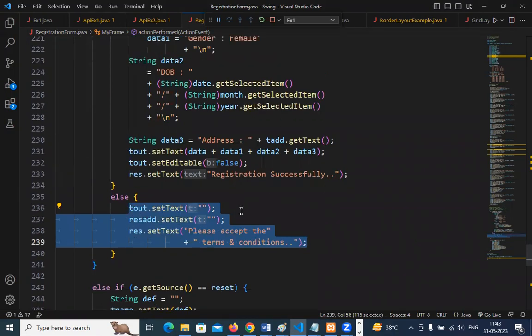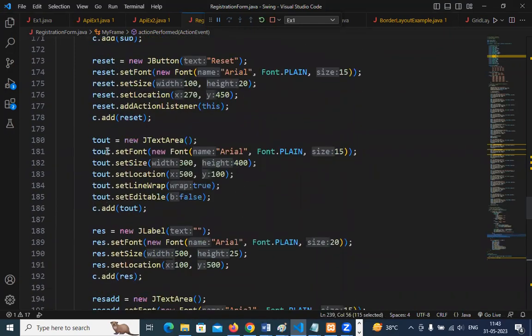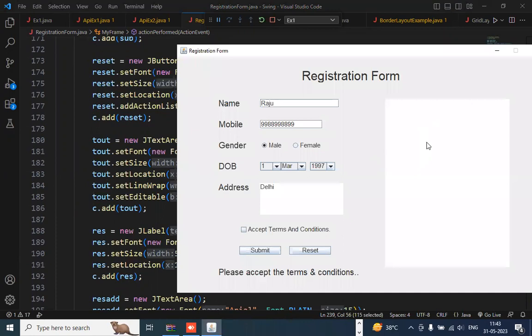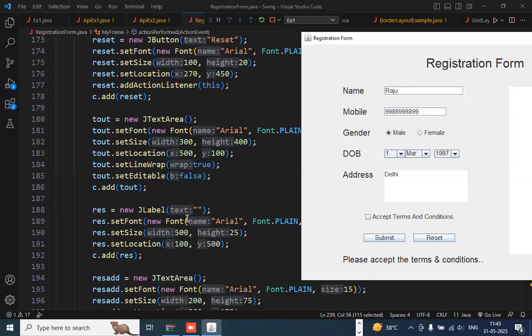What are these? Let me explain what these are. T out is the text area in which we are displaying. Let me bring the screen. So this is the text area on the right hand side. This is T out. Then res is the result that comes here in the bottom. It is a label, and res add is a text area.